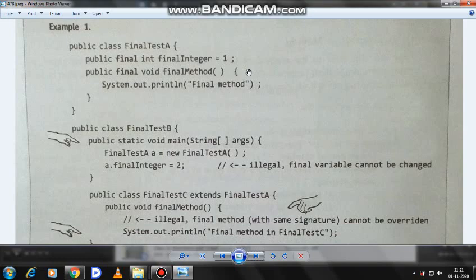Now see here, in this example 1, first see the code minutely. Then you can automatically understand the concept. See, public class FinalTestA. Public final int finalInteger equals 1. Now I declared one variable, int finalInteger equals 1, and I gave the keyword final here. Here again I declared one method, and I declared this method as a final method.